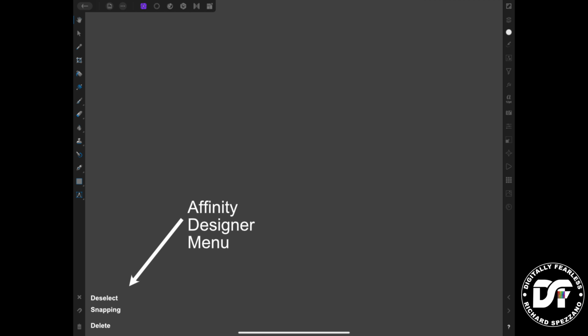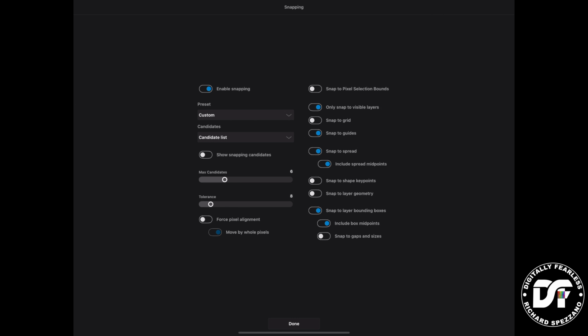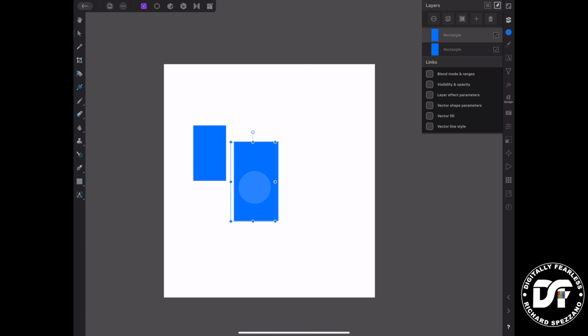So I would really appreciate it if Affinity would put that snapping down there, because for me to be working on something like this and have to go out of that work, go all the way to snapping, open this big menu which covers up the work I was with, and decide I don't want to snap and then hit done, and now it won't snap, is kind of ridiculous for me. So that part bugs me.